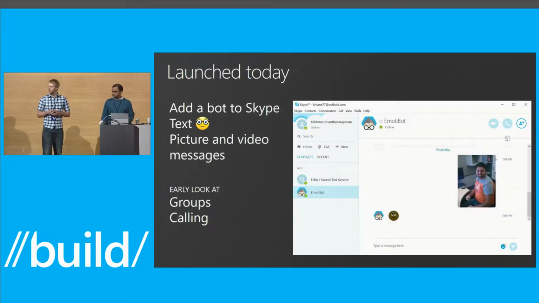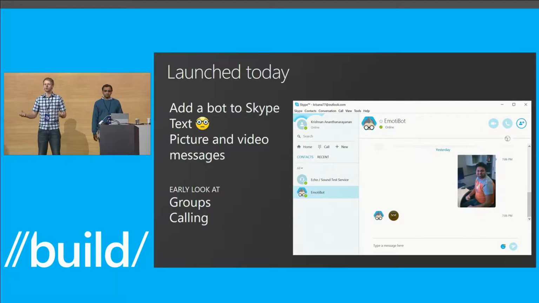So firstly, Skype bots. Today we've launched updates to all of our major clients across desktop and mobile, which gives users the ability to add a bot in Skype, which looks very similar to a regular Skype contact. Users can interact with them with text, with emoticons, with picture and video messages.